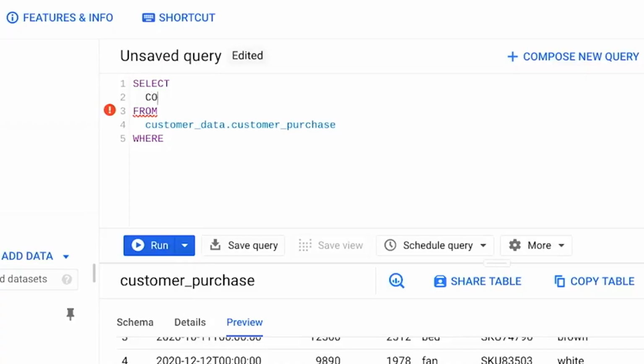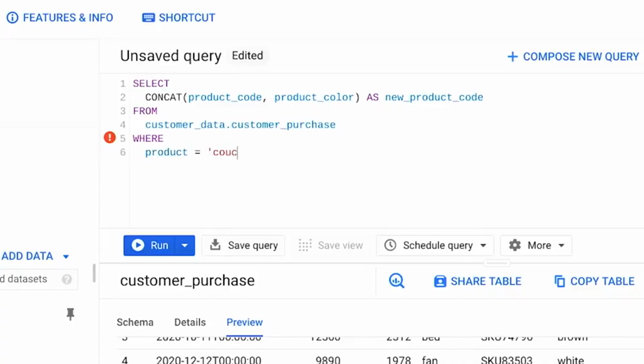So we type CONCAT. The first column we want, product_code, and the other column we want, product_color. Finally, let's say we want to look at couches. So we filter for couches by typing product equals couch in the WHERE clause.